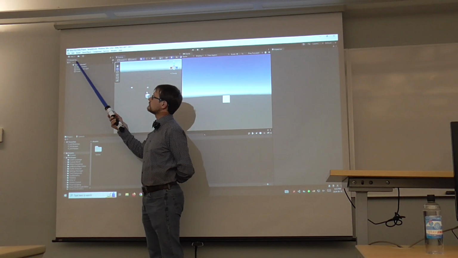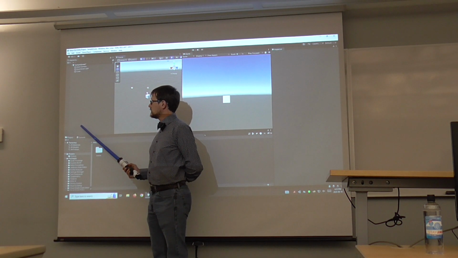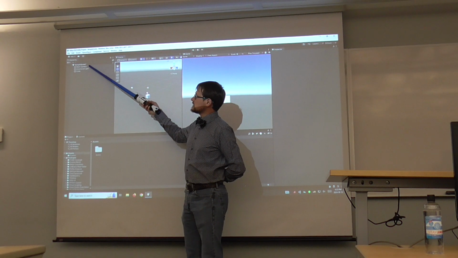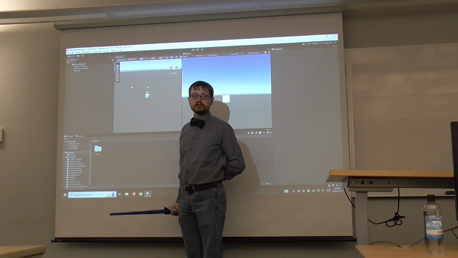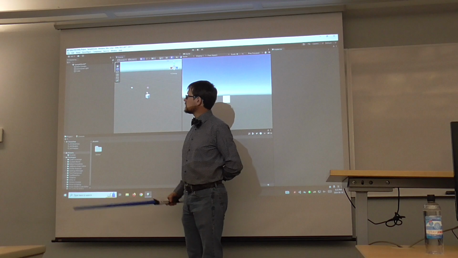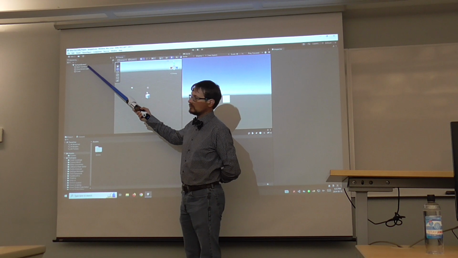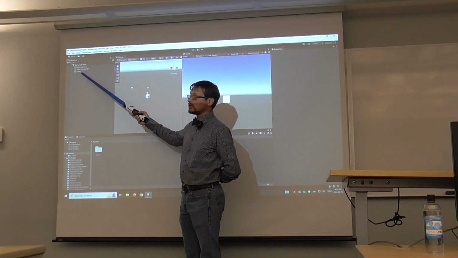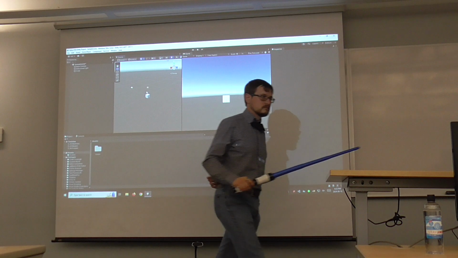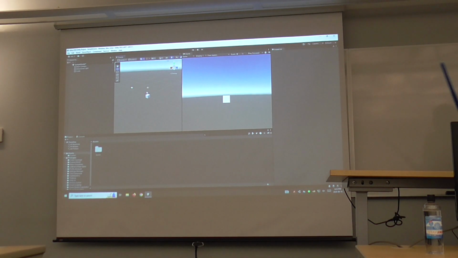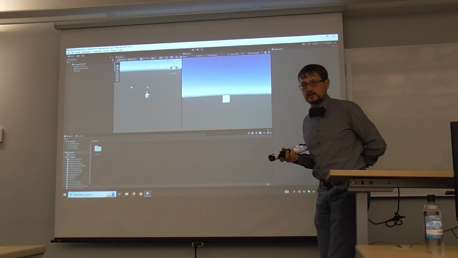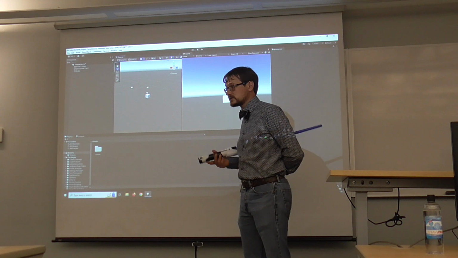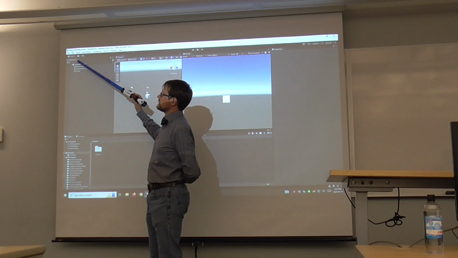This pane here, the hierarchy, is very important. This gives you a list of all of the game objects which exist in the scene. So, we have, right now, our main camera, a light source, and the cube that we just added. Game objects are hierarchical. You can have game objects which are sub-objects of other game objects. That's why this is called the hierarchy view.